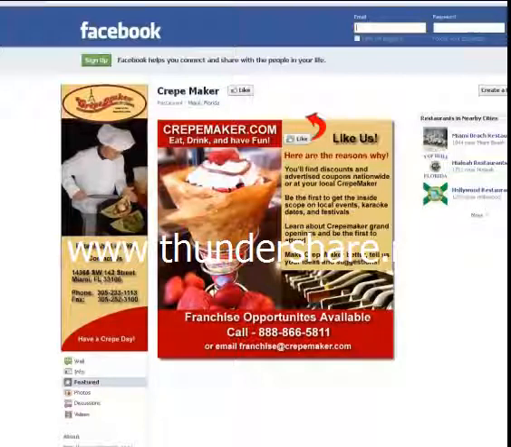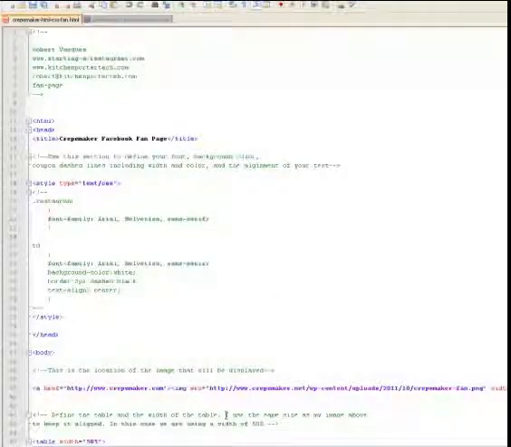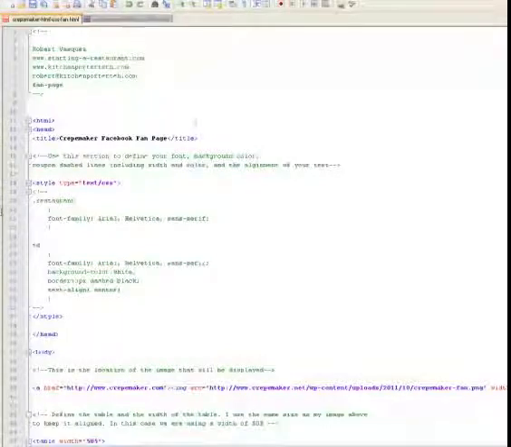Okay, so how's this done? I think that's what we want to know. So let's go over it. I did this in Notepad++. You can do it in Notepad, or if you have an editor like Dreamweaver or FrontPage or something that you're comfortable working in to do HTML, that's fine too. Now let's take a look at it so you can understand what we did here.